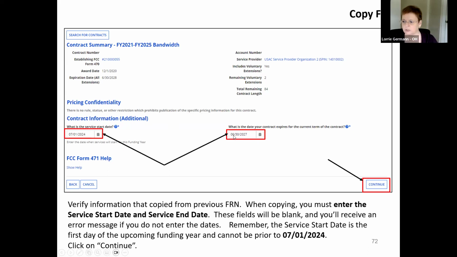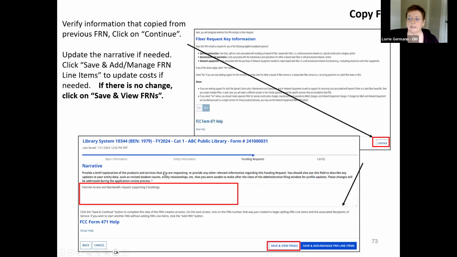Put in the expiration date. All right, and then we click on continue. Now it's going to show you, however, the fiber questions were answered last year. Click on continue again, and it'll even copy over whatever was in the narrative last year. So if that has not changed, you just leave it alone.